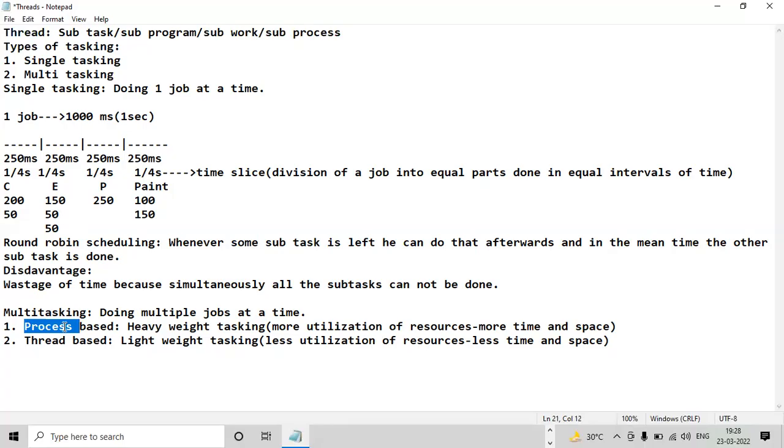So thread based is always the effective one, and Java is multi-threaded. We discussed it in the past as a buzzword. Java is multi-threaded. Now you understood about thread.